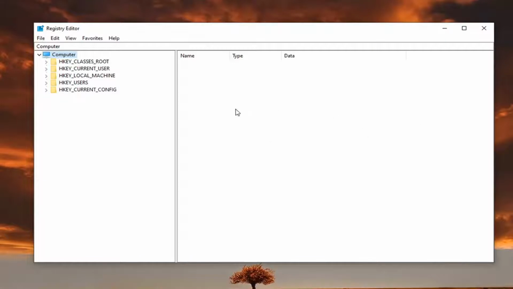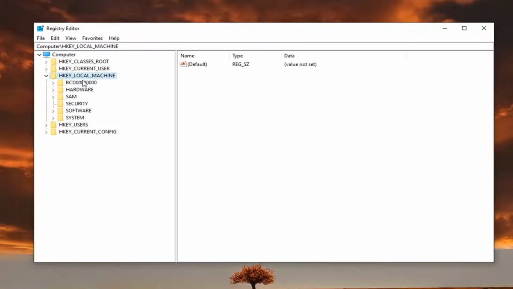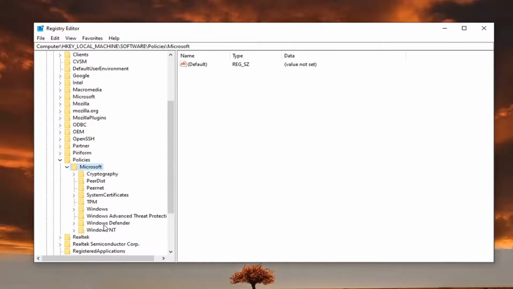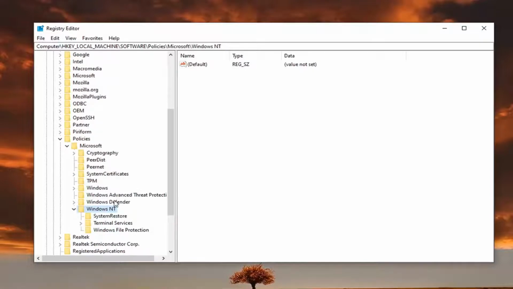So double click on the HKEY_LOCAL_MACHINE folder. Do the same thing for the software folder. So again, double click on that. Should be a policies folder. Double click on that. Microsoft, double click, and then Windows NT, double click on that. And then finally, there should be a system restore folder. Go ahead and left click on that one time.